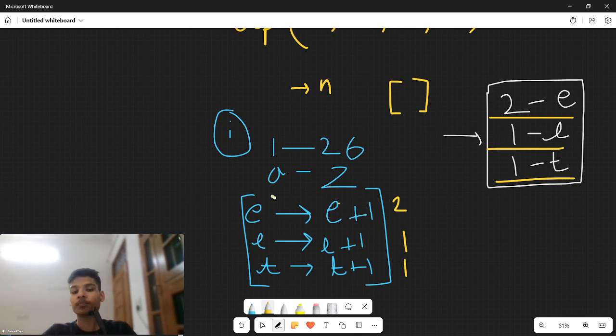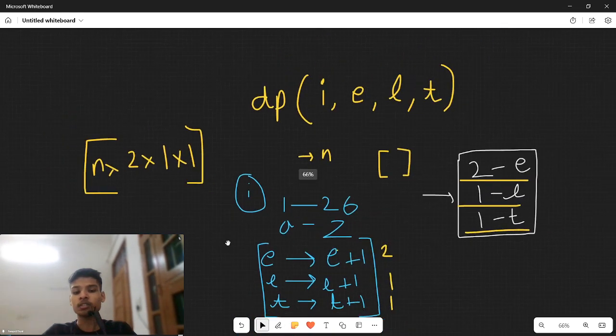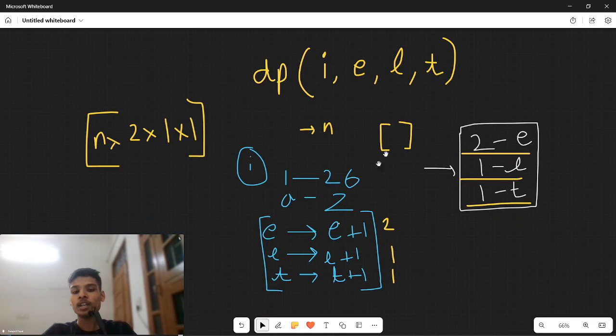Using this, the time complexity will be at most n into 2 into 1 into 1 only, right? So this is my whole time complexity. This is a simple approach for this function, which means my dp set is this, and for every index I will iterate from 1 to 26 and check if my ith letter is E, L or T, and by the corresponding letter I will change my condition in my dp set and add them.